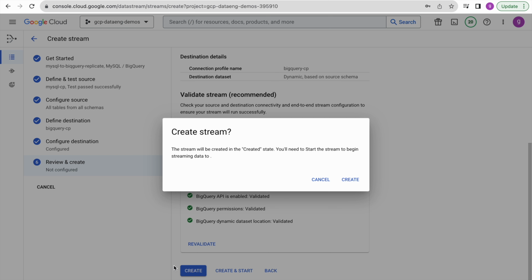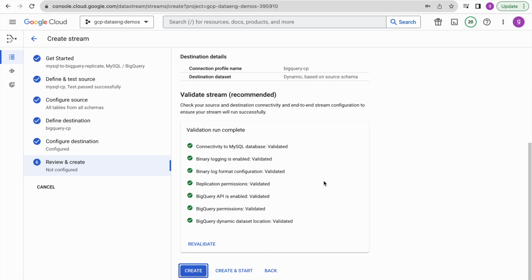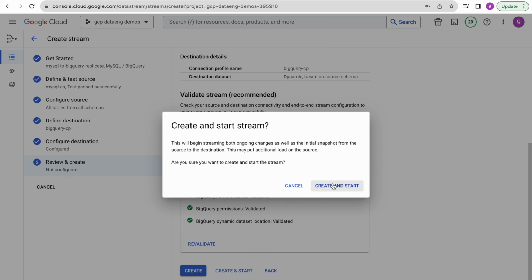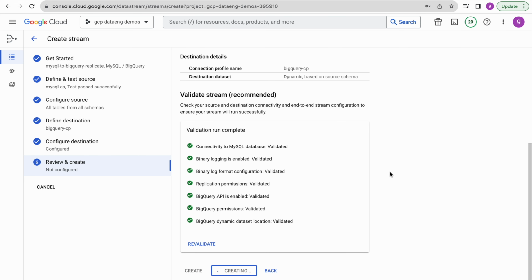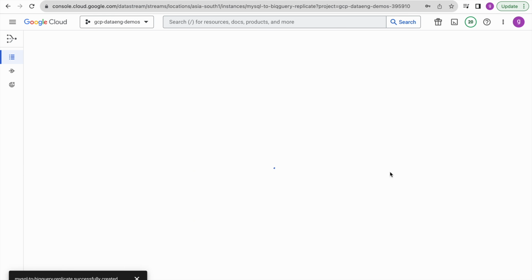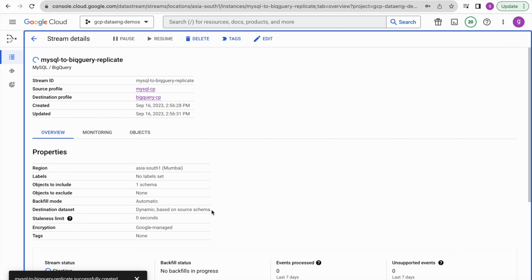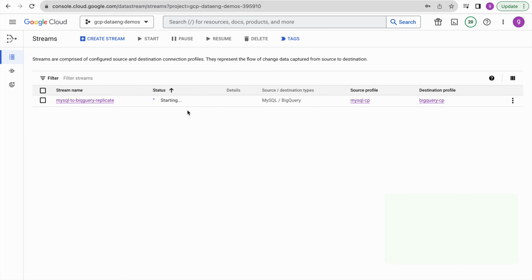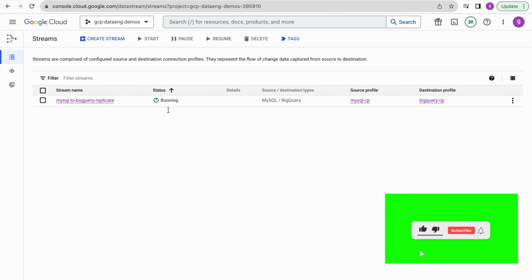Here again we have two options. If you just click on create, it will just create the stream, but it won't run that stream. If you want to create the stream and run it in parallel, you can click on create and run, so that it will create the stream and also run the stream. Now it's creating the stream. It will take some time. You can see this stream is running. Our replication has been successfully started.